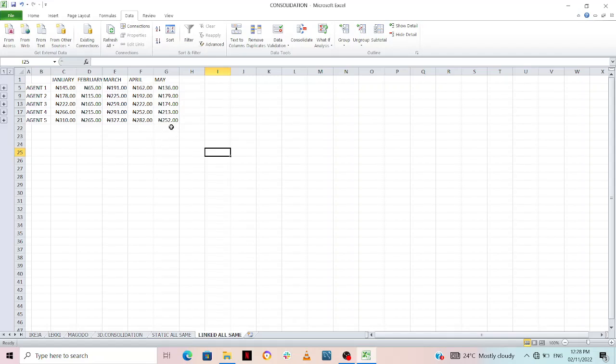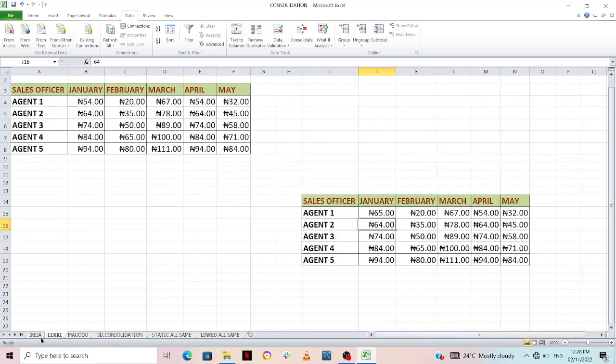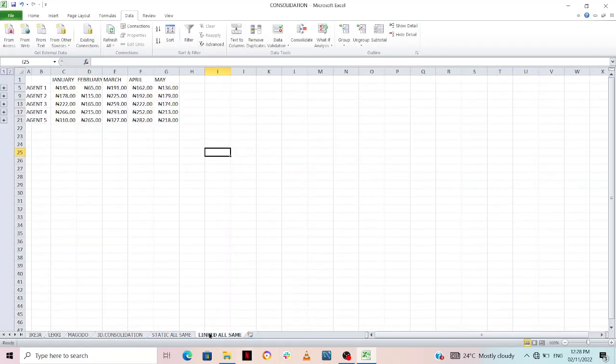See this 252. Let's go to, we've done Lekki. Let's go to Ikeja. Let's do something. Let's change this to let's say 50. See, it has reduced to 218. So that is about it. It is very easy and it is straightforward.